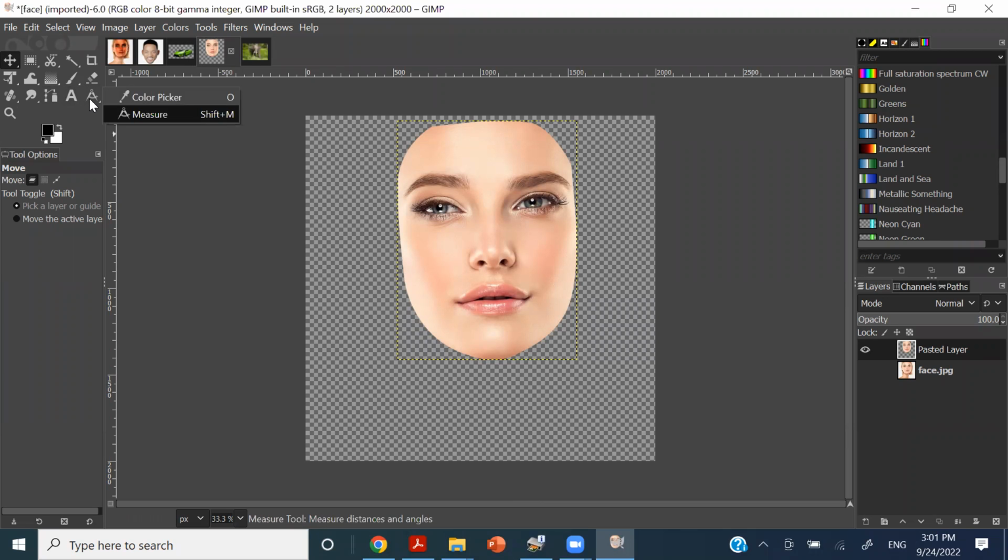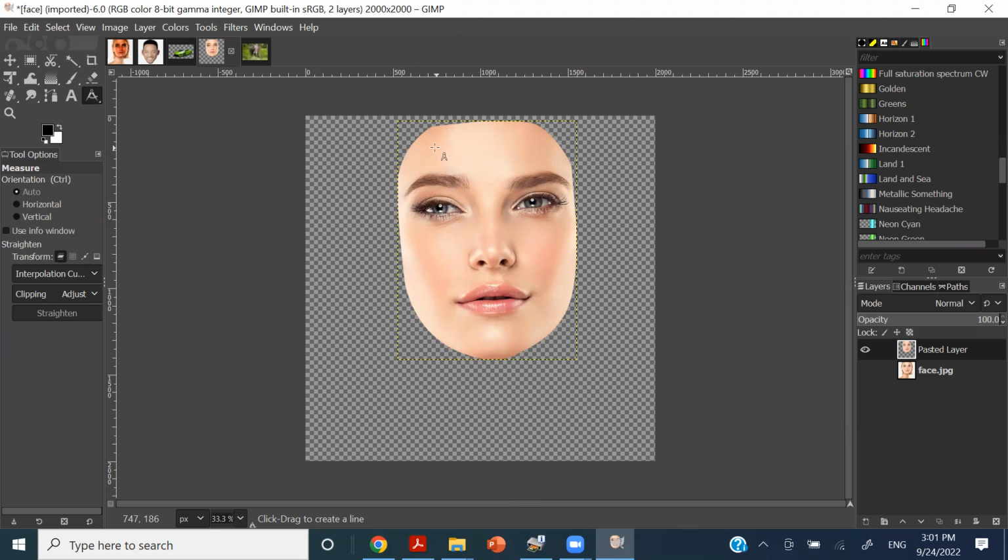Before I come to the text tool, I'll go with this measure tool. Measure tool will help us to measure how long our measurement is. Right, when I'm doing this, can you concentrate on the status bar over here?